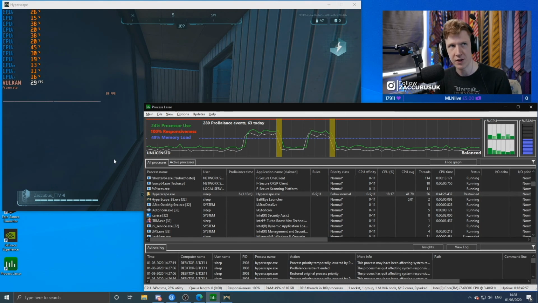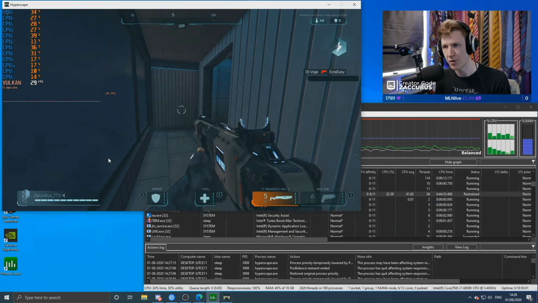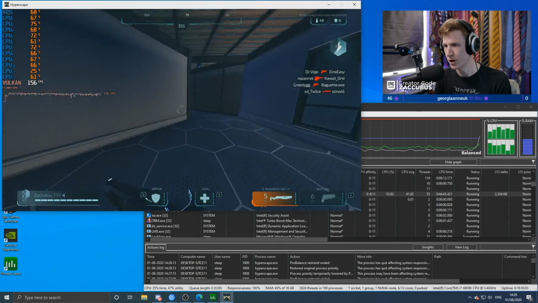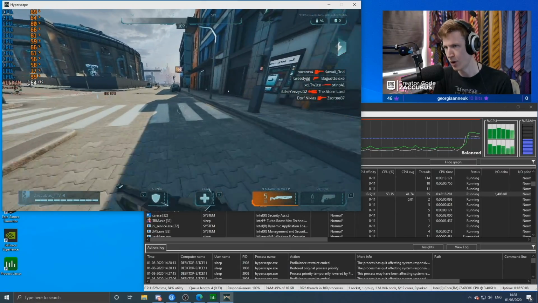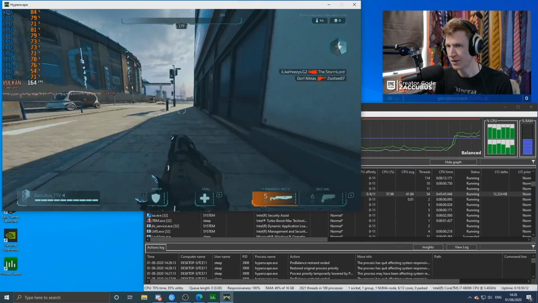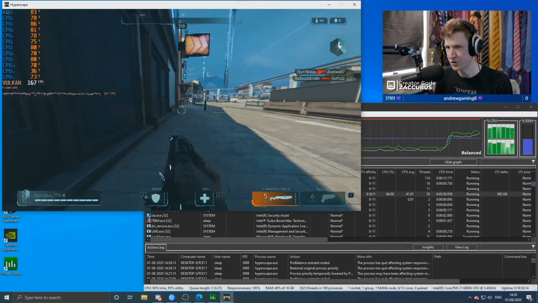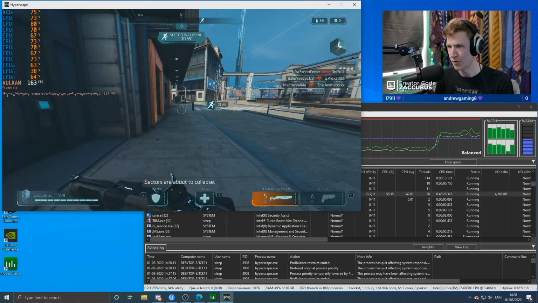Now, you can turn off these CPUs in Windows. A lot of people will go, oh, I can just do that in Windows. But every time that you start up a new instance of the game, or you join a new lobby, the core will become active again. Hence why I use Process Lasso to solve this issue. And as you can see, as we're running up and down this street like before, it's a hell of a lot smoother on our graph now.